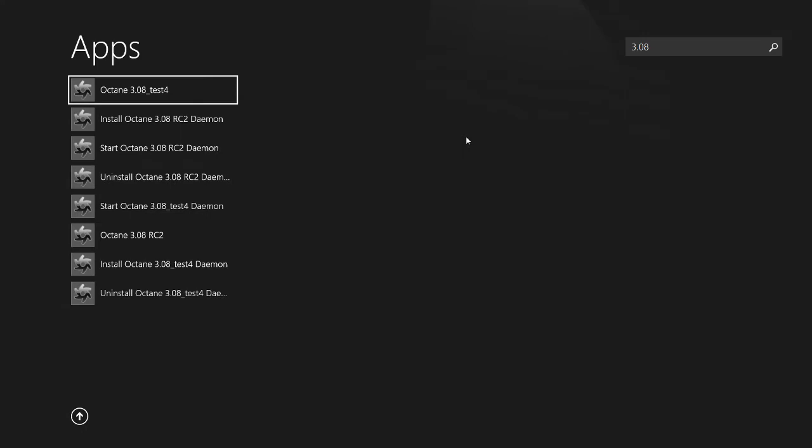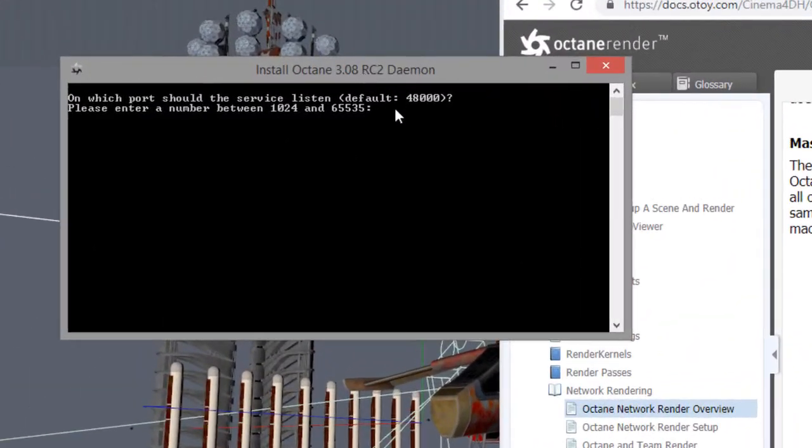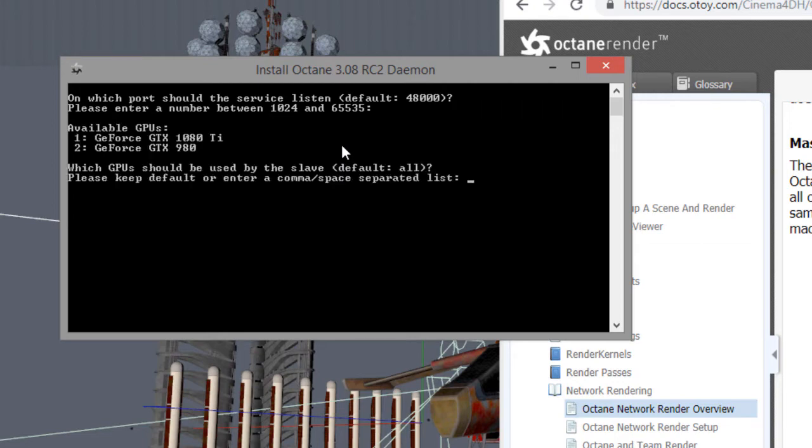Installing the daemon on the slave machines is very easy. Just click on this link right here. It's going to open up a little console window, and we can use the defaults here for most of these settings. So I'm just going to hit enter to do the default. It's going to show me the GPUs available on this machine. And the default is all, so I'm just going to hit enter.